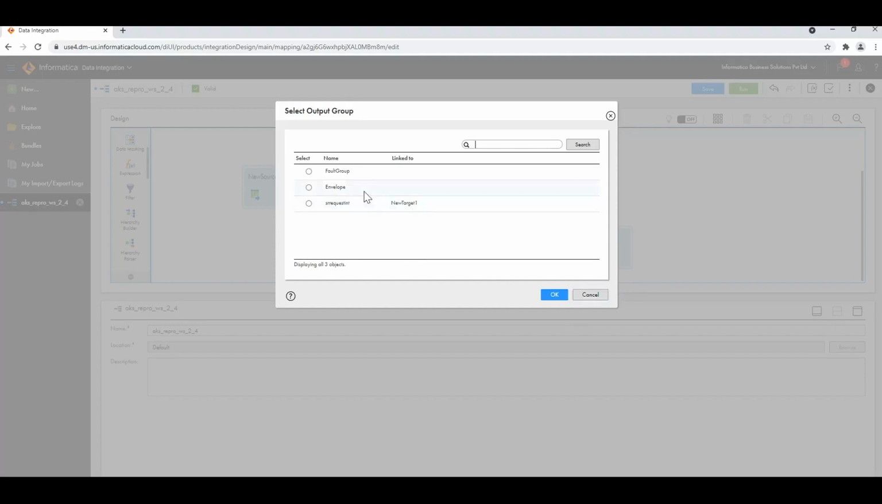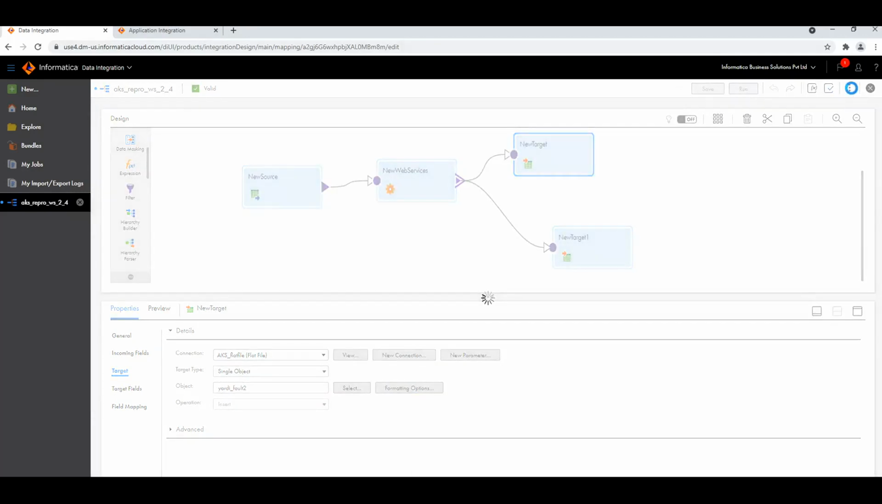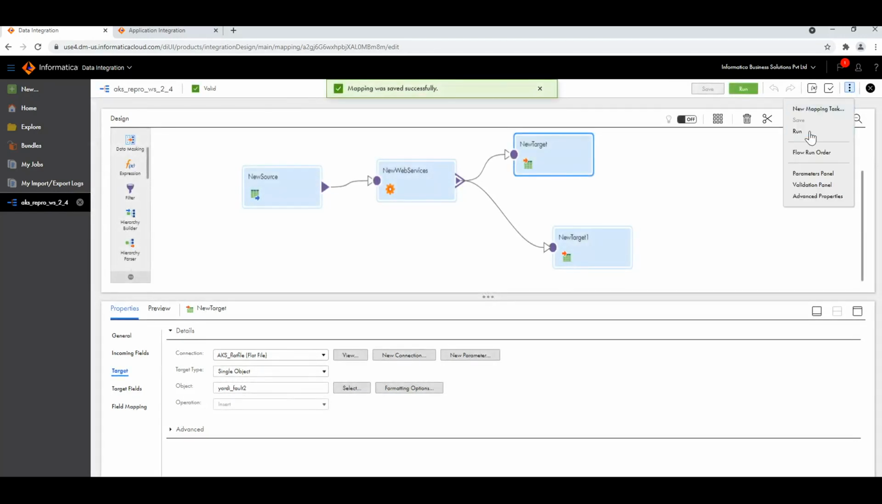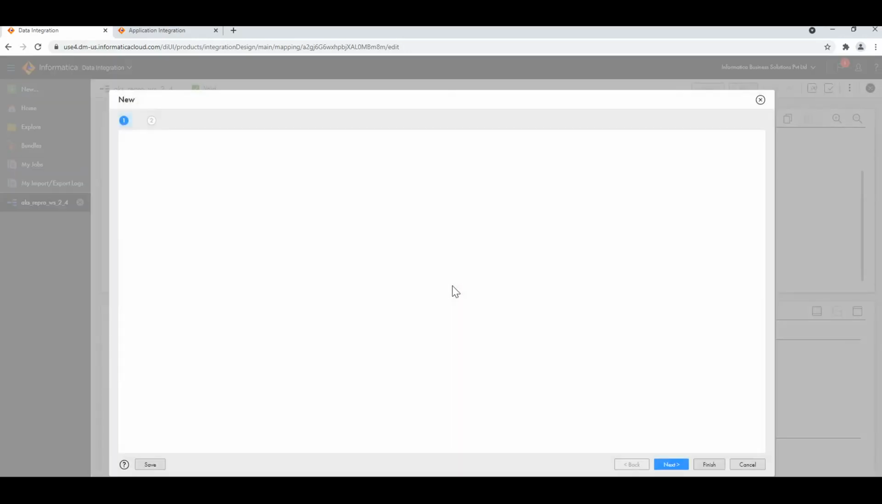So in this scenario, I have two different targets. Now select the specific target and provide the target value. Once the connection value is set, you can save it. Always go for a mapping task run, since it helps in accessing the logs or the session logs in verbose mode.